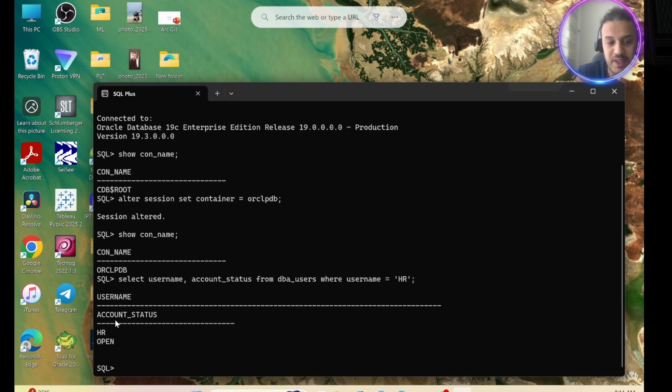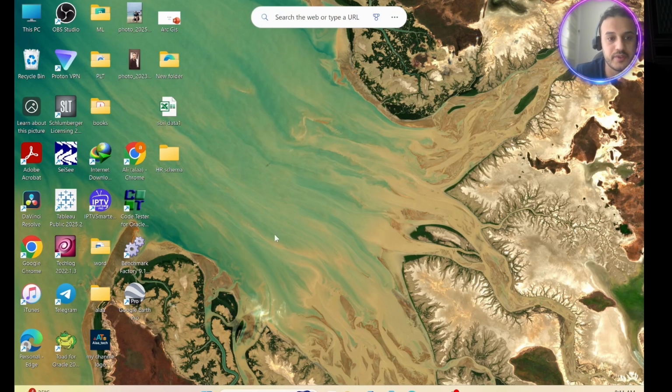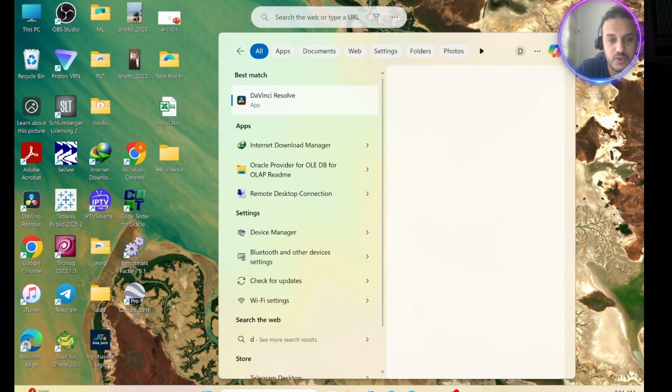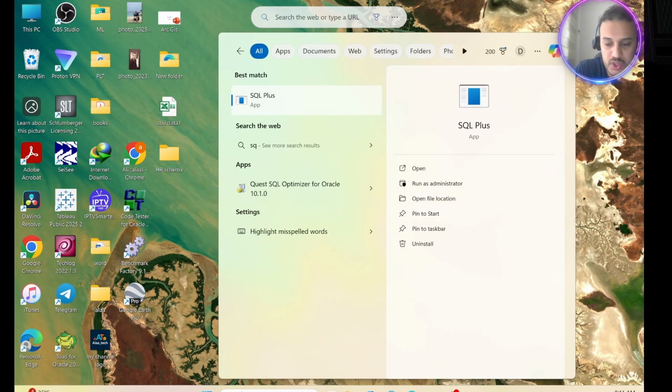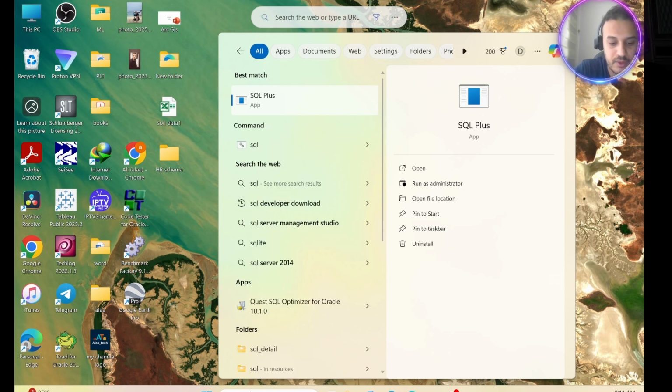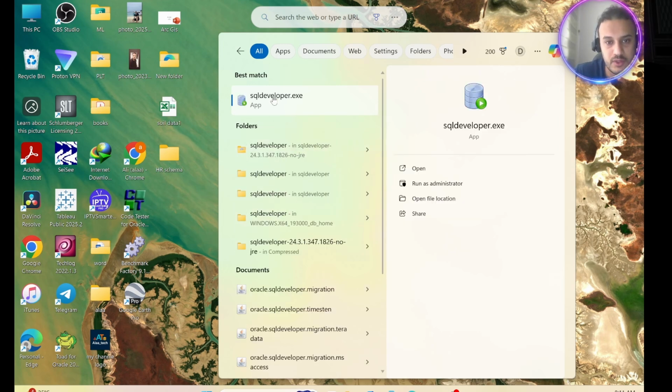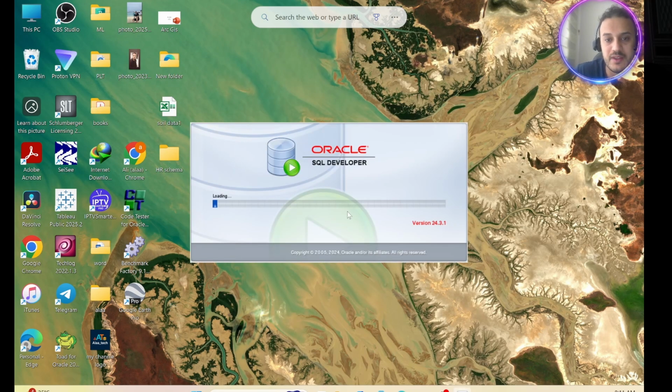Now you can see the account status, HR is open. Since the HR is open, that means done. Your HR is open. I'm gonna exit, just put exit and you are out. Now we're gonna connect to SQL Developer. We connect the HR schema to the SQL Developer tool.